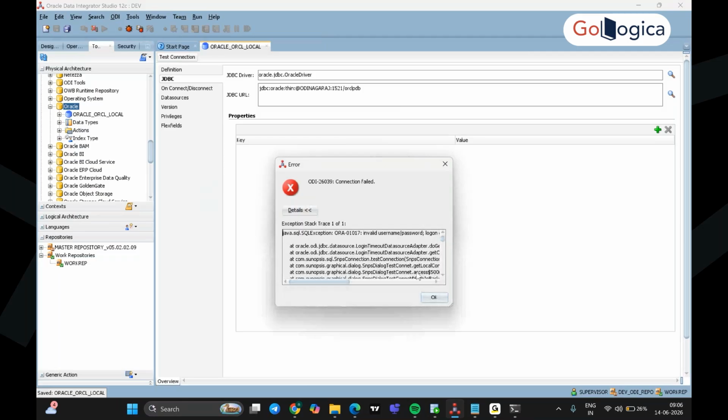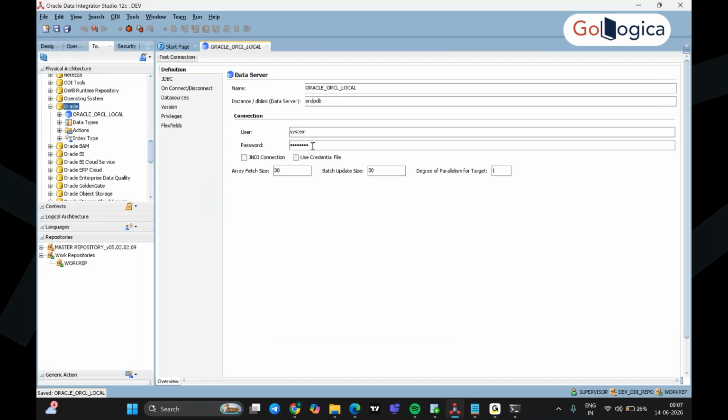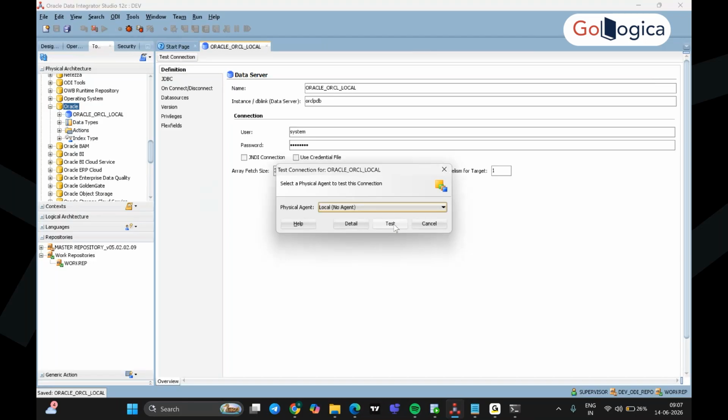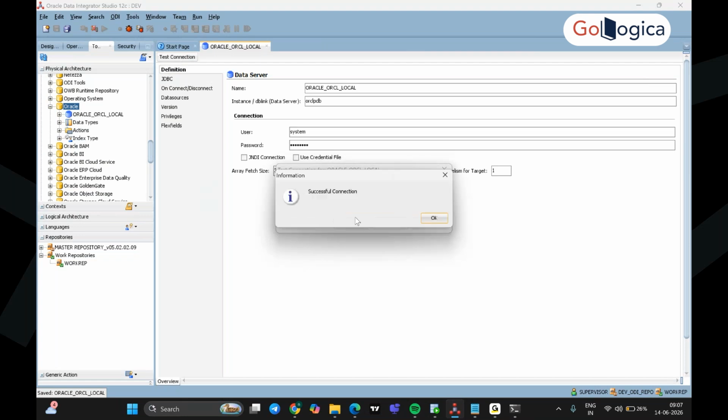Invalid username and password. So for user system, we should give the password once again. Now go with the test connection. Yes. Test. Yeah, now we are able to successfully define my data server.